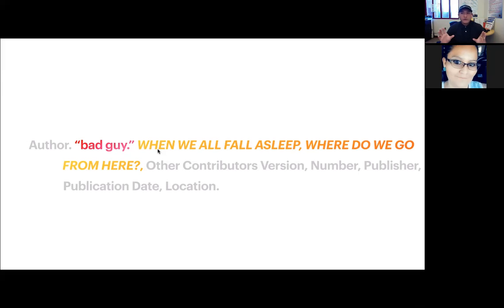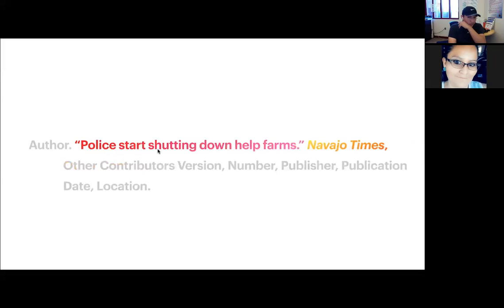In some cases, you won't have a title, so then we have just the container. Some cases we don't have a container, then we just have the title itself. And here's another example with an article from Navajo Times. So we have the article, Police Start Shutting Down Hemp Farms, which is directly part of Navajo Times itself. So that's how that relationship works.